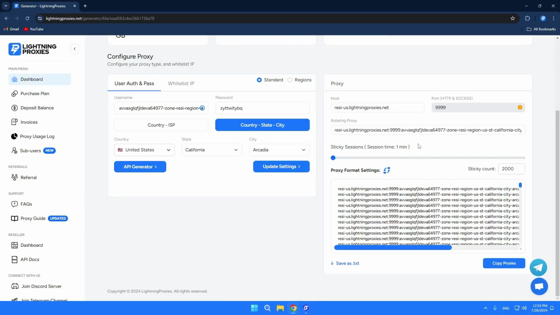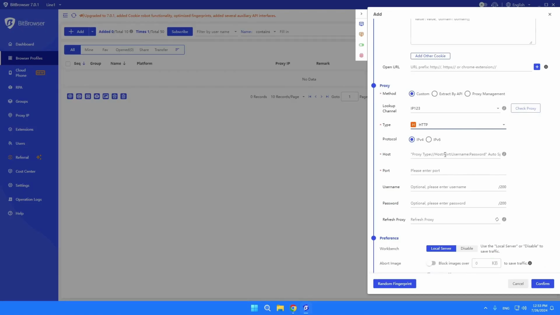Return to the generator and select between rotating and sticky proxies. For sticky proxies, you can set each session from 1 to 120 minutes. Copy the proxy and return to the app.